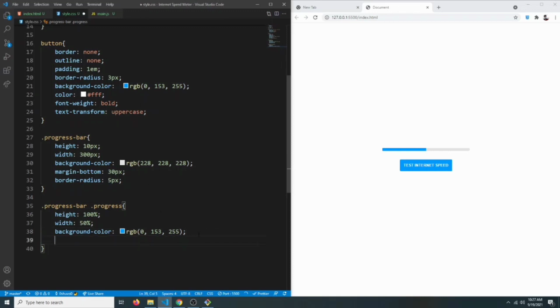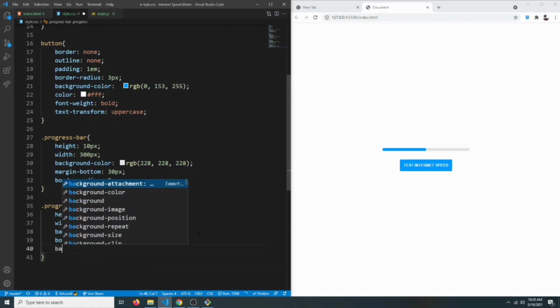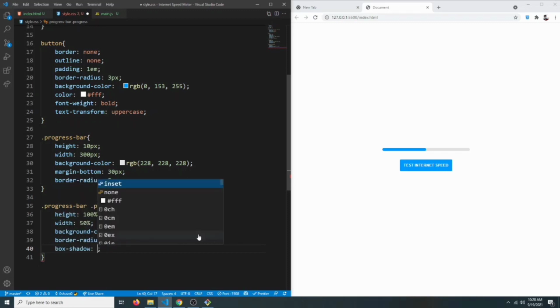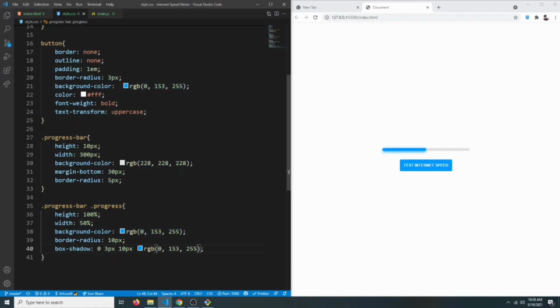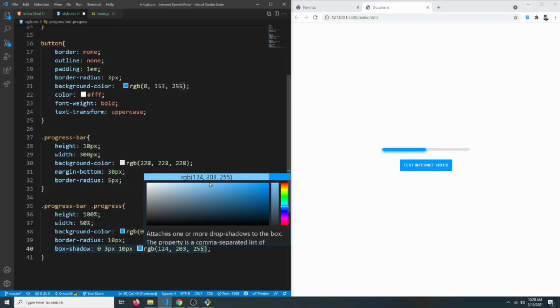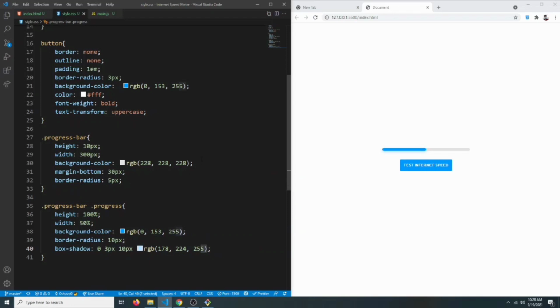Also set the border radius to 10 pixel. And if you want, we can add some box shadow. So we can say box shadow to be something like 0 pixel from the x-axis, 3 pixel from the y-axis, 10 pixel blur, and the color should be, let's try copying this and see how it looks. Okay, it's too dark, so let's try to lighten it up even more. Okay, now it's looking good.